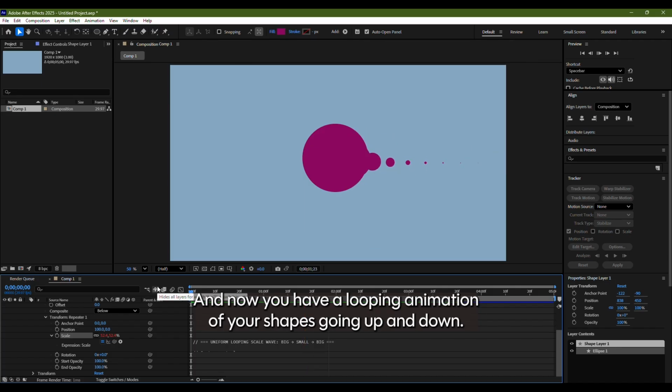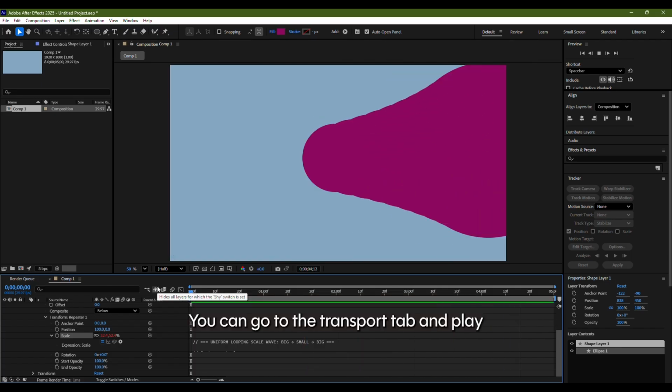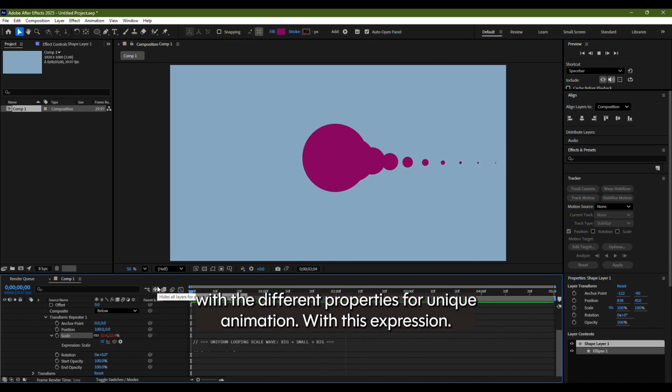And now you have a looping animation of your shape scaling up and down. You can go to your Transform tab and play with the different properties to create a unique animation with this expression.